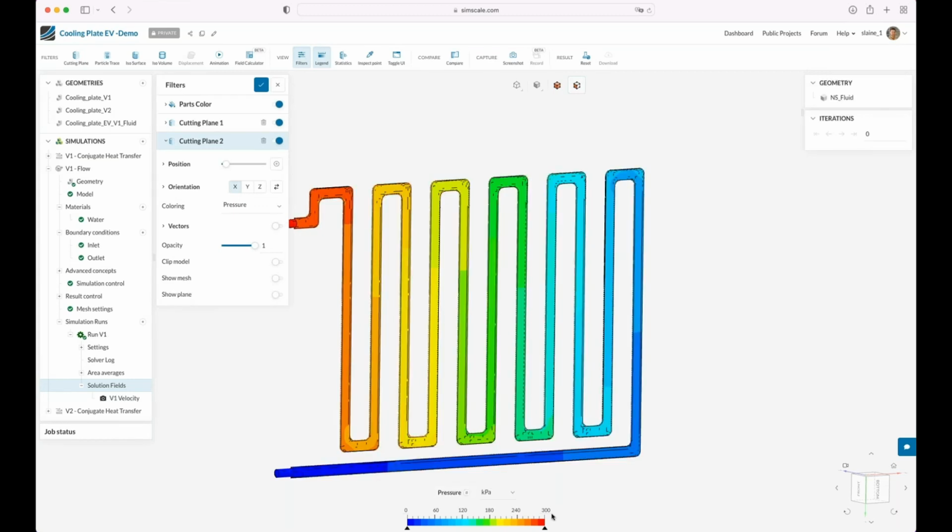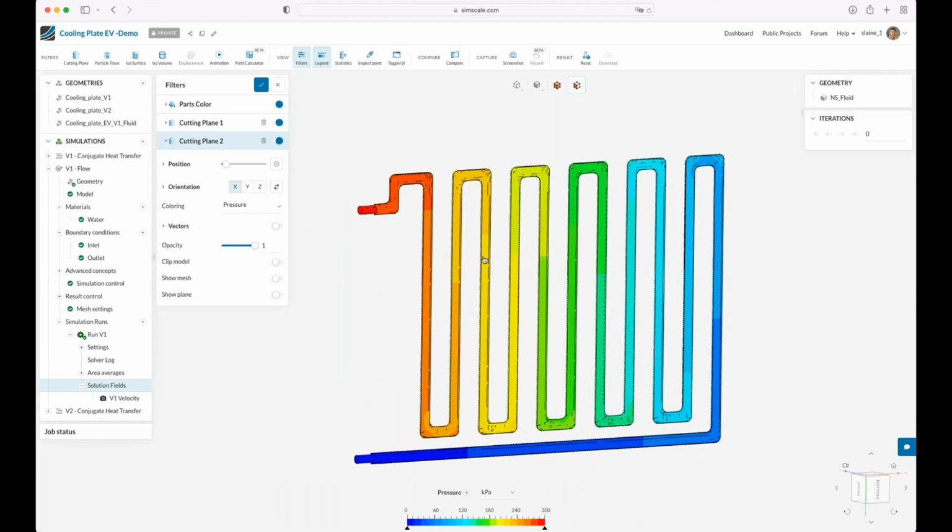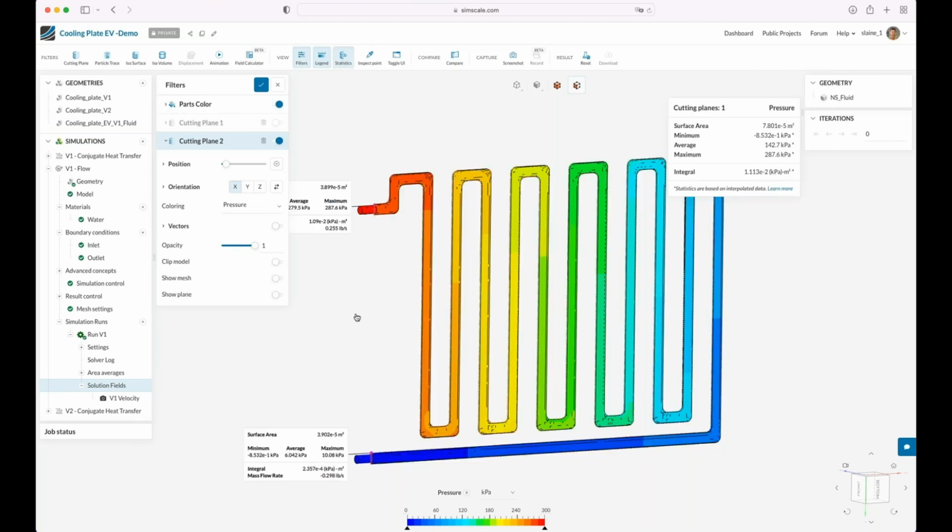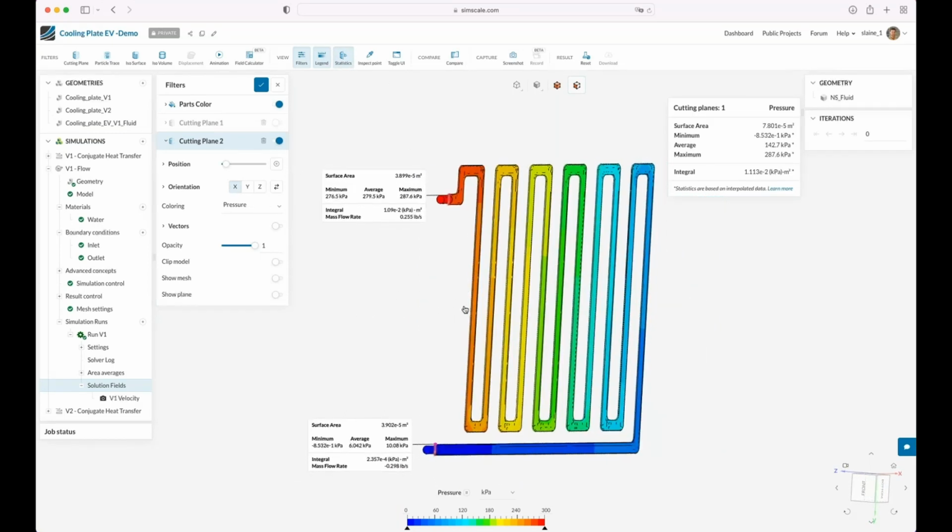So we can see the pressure throughout the system, and obviously the crucial thing that we would want to get out of this is what is the pressure drop, because we want to minimize the pressure drop that we've got in the system in order to have the most efficient system, to have the lowest pump driving force to pump the fluid through these cooling channels.